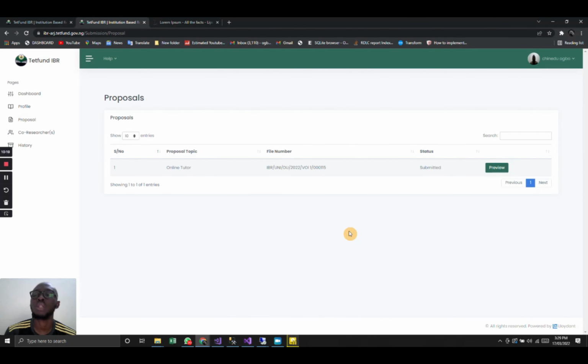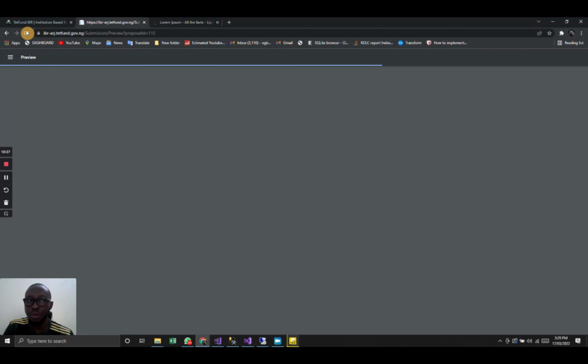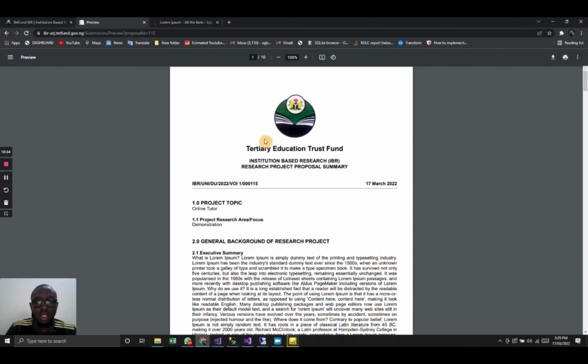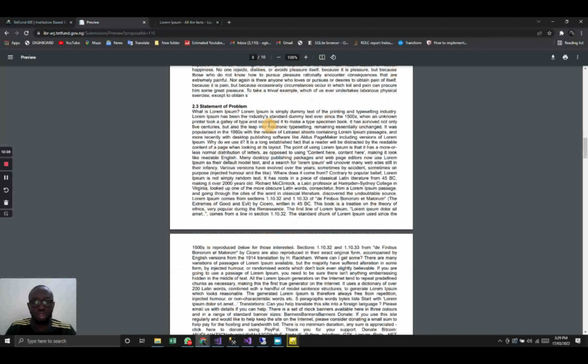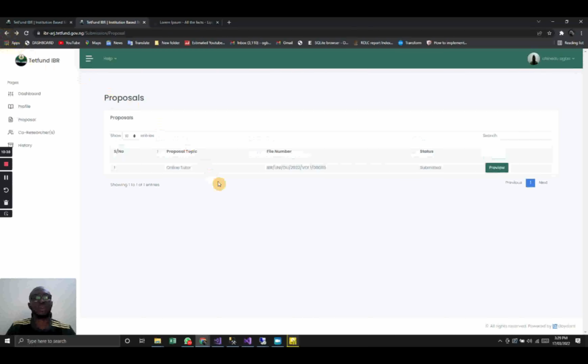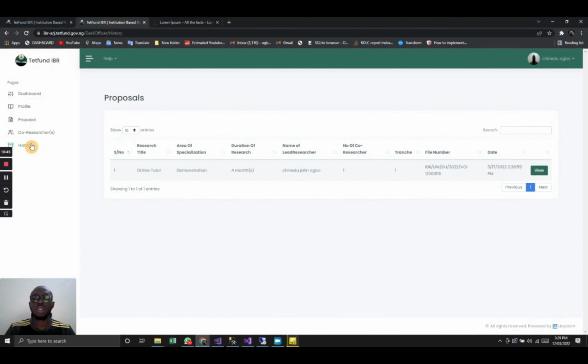Once your proposal is submitted, you can no longer edit it. You can only preview what you submitted by clicking on preview, which will bring you to a page where you see a PDF format of the files you submitted. So you can also check your history to see all the different proposals you submitted.